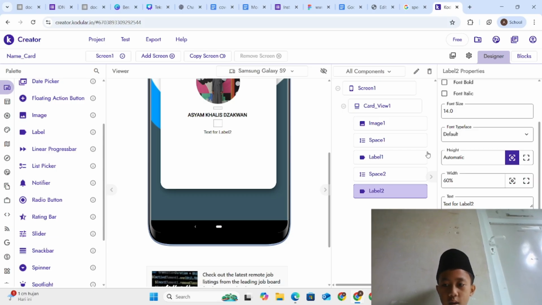And you can add maybe some text like what position you are. I am in junior high school. Click enter.